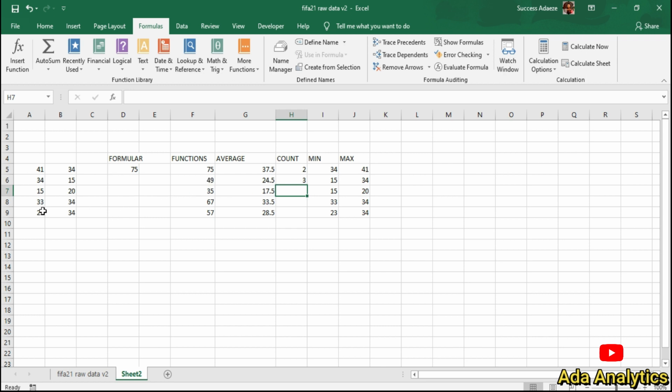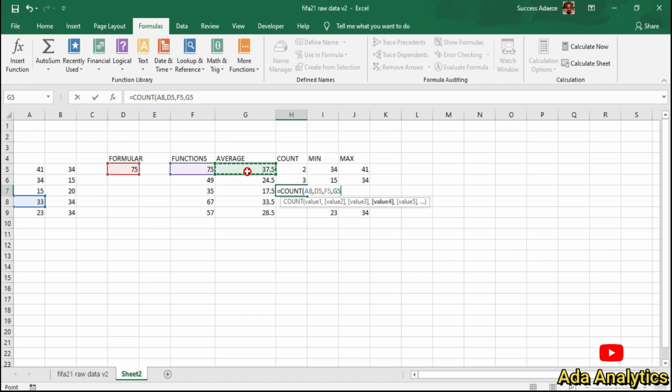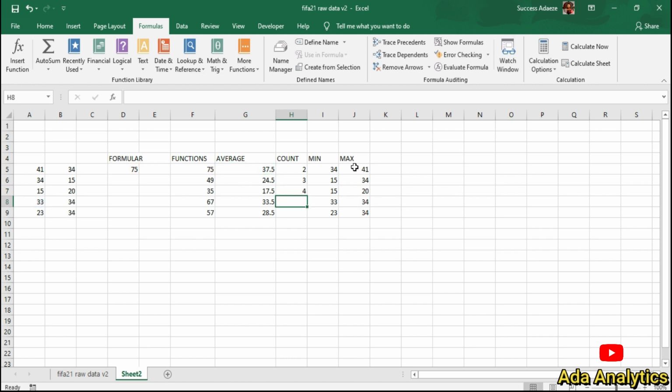Let's say I want to also calculate something else to give me a different value. Let's go. Equal to count, open a bracket. I want to count this. I want to also count this. I want to count this. I want to count this. It gives you the value. You don't need to start counting manually. That is why Excel is there for you.